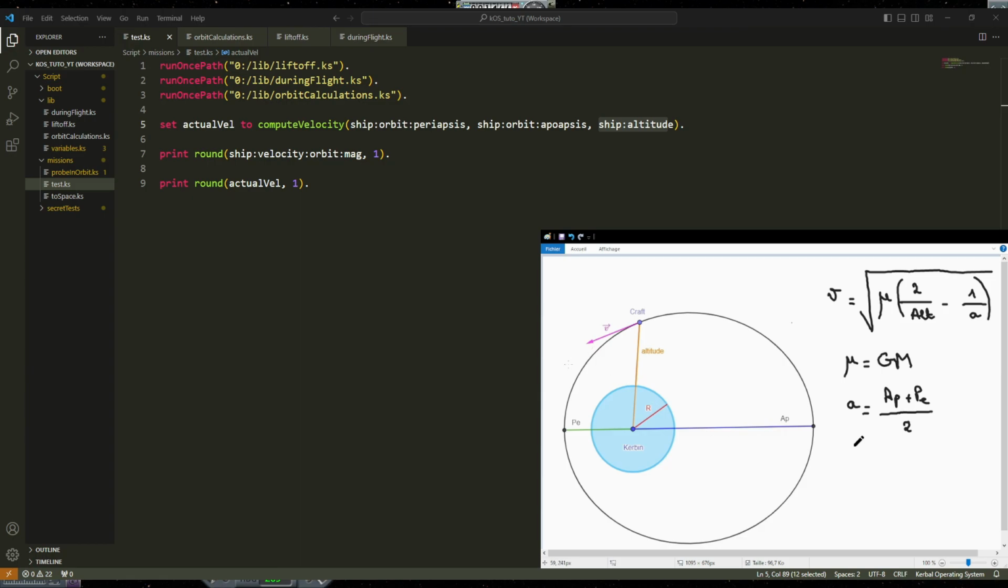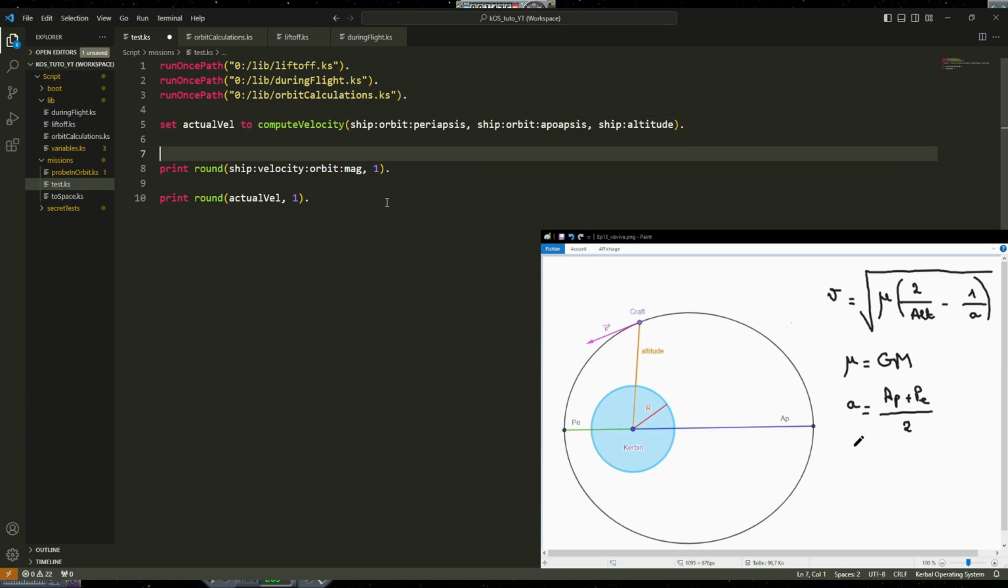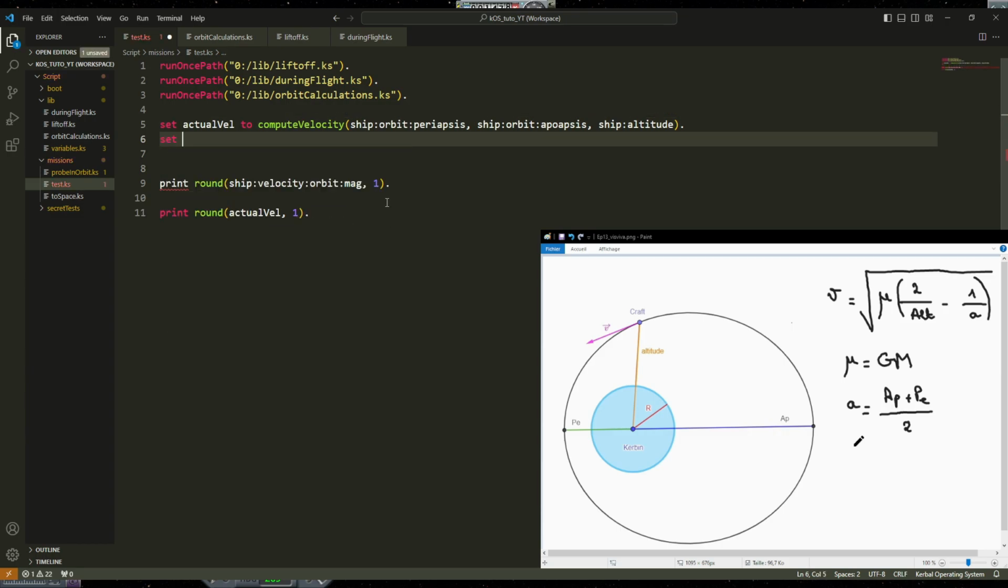Okay, so let's do the example right now. I hope it will be clear in a few seconds. So this is my actual velocity. I want my velocity, so compute velocity.